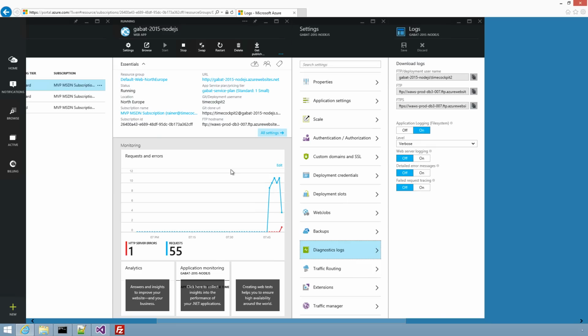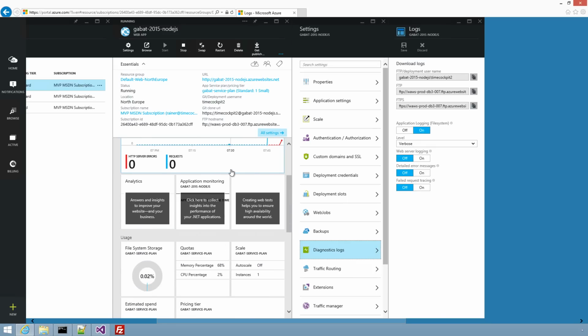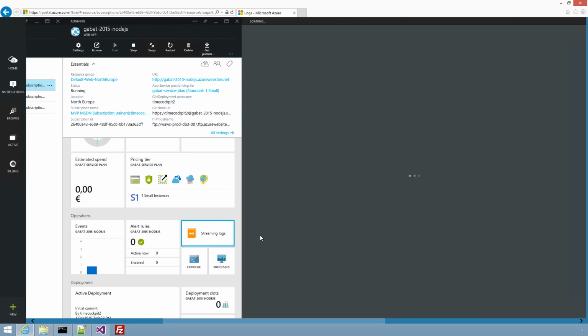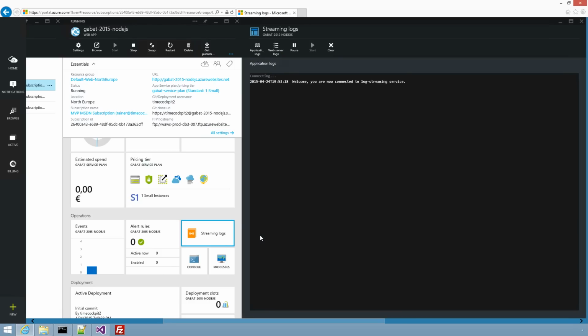So it really depends on which portal you like most. My recommendation would be give the new portal a chance, try it, and if you hit some walls, if something doesn't work, go back to the production portal. And in our case, I want to use a very nice feature of the new portal. I can use streaming logs. Once you have set up and activated the diagnostics log, you can hook up your browser window to the web server logs. And with that, I can open the URI.